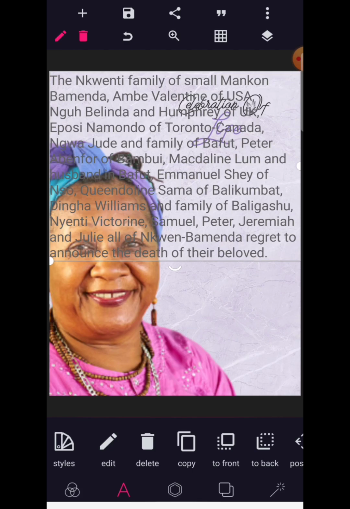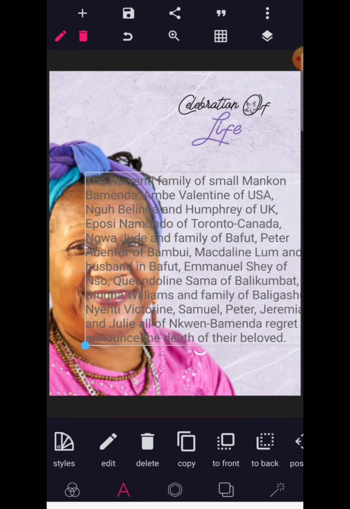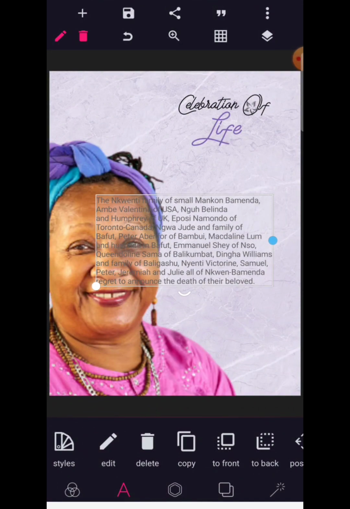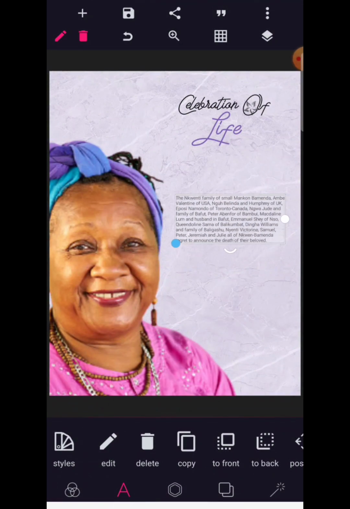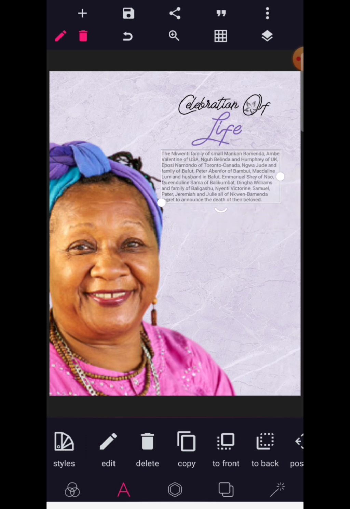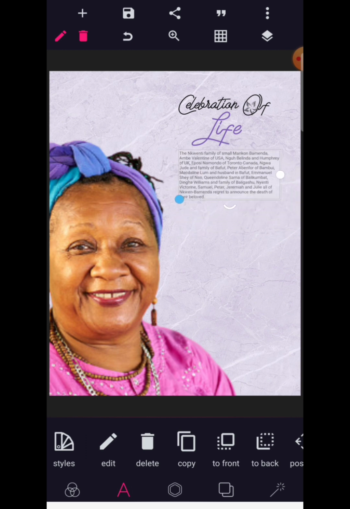Alright, so this is the first write-up the customer gave for this design. So I have it here. I'm just going to compress it. It's not all text that we must make bold or so big.